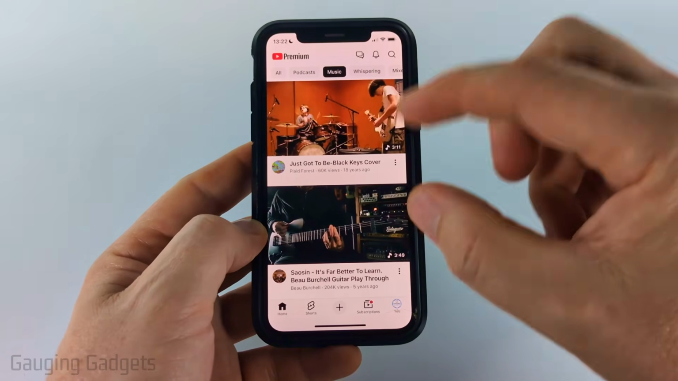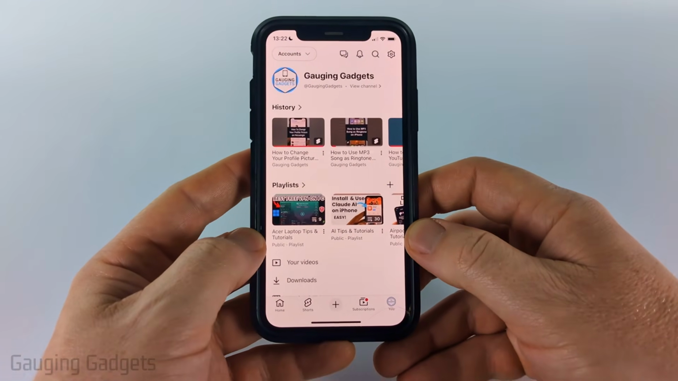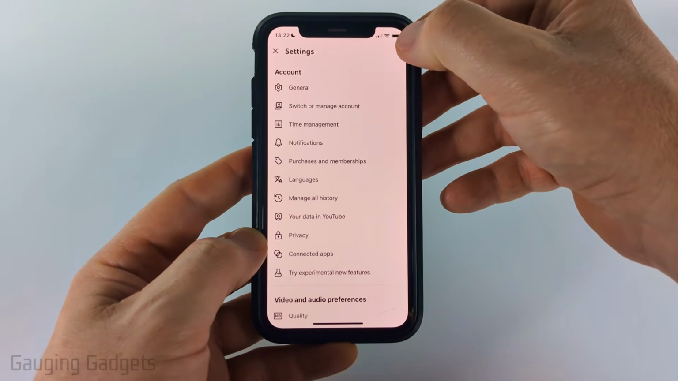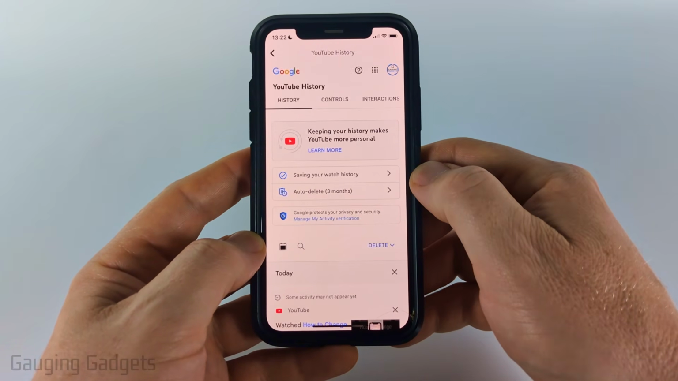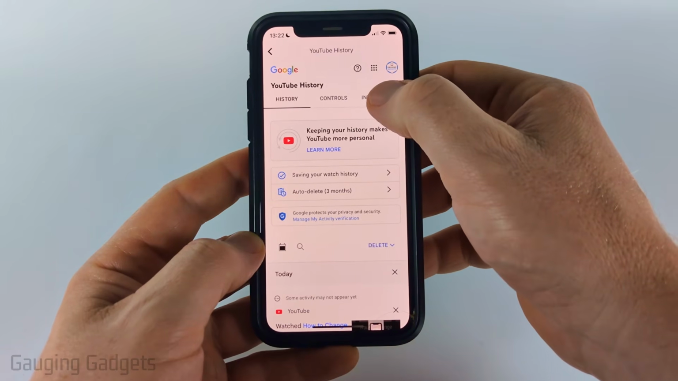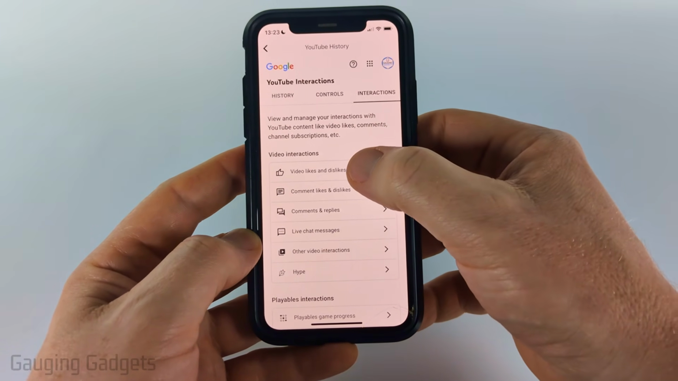So it's really easy to delete all your likes on your YouTube account. The first thing we need to do, open up the YouTube app, then select You in the bottom of the app. Once on You, select the gear in the top right, and then go down and select Manage All History. Once in here, all we need to do is select Interactions at the very top in this little menu, and then select Video Likes and Dislikes.